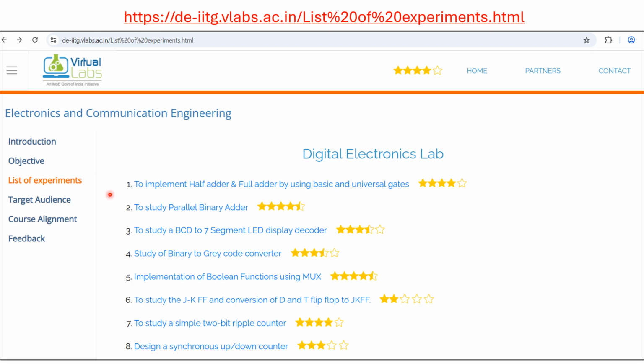Now what I will do is, to the left I go on to list of experiments. When I click on the list of experiments, a menu will be displayed here. See, the name is Digital Electronics Lab and the list of experiments that can be done is shown here: to implement a half adder and full adder, parallel binary adder, BCD to 7 segment, BCD to gray. So you have a list of experiments that can be done.